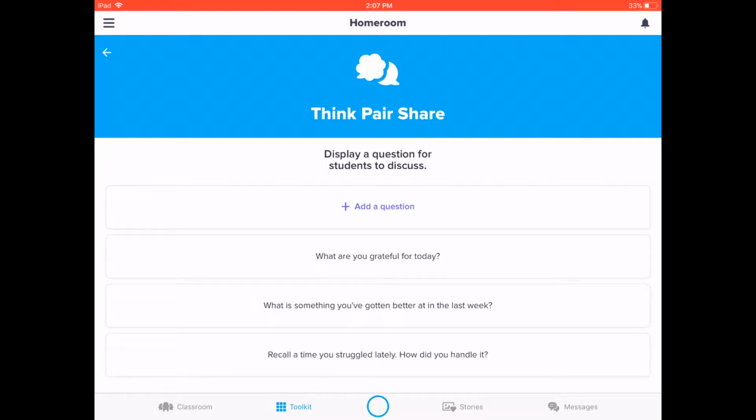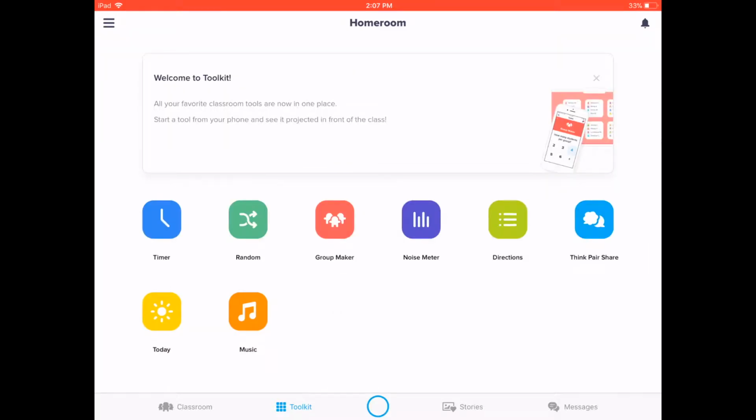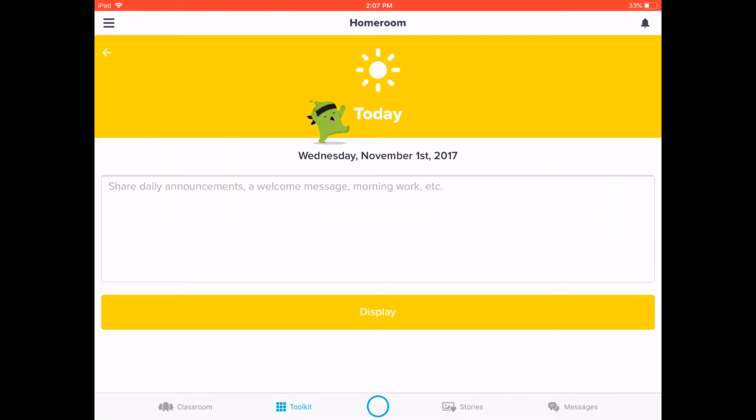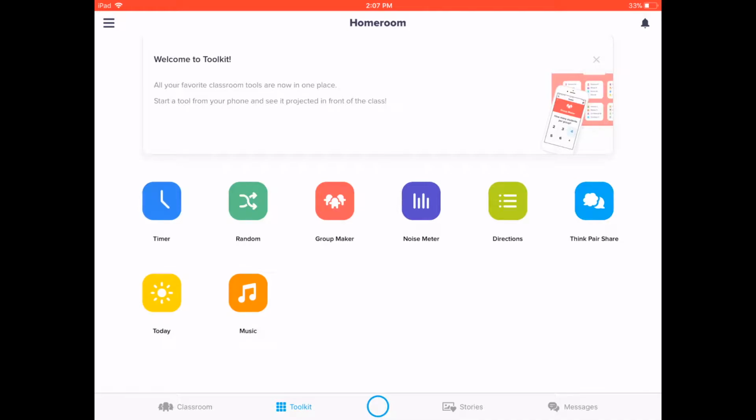This would be very cool to do at the very beginning of the classroom. You are able to ask them a question and they are able to pair up and share their answer with a colleague. We have a Today tab as well that is able to share daily announcements, a welcome message, morning work. It is pretty much anything you could use at the very beginning of the classroom to help the students prepare for what is going to happen throughout that day.